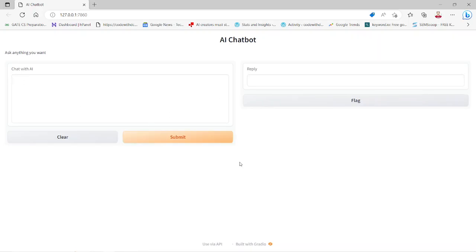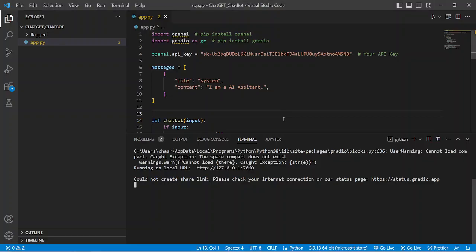So as you can see, this is the look of our AI chatbot. Let's see what we did in the code. First, as you can see, it says ask anything you want and chat with AI, and you can see the buttons. These buttons came by default with the Gradio library, and these texts we have provided.